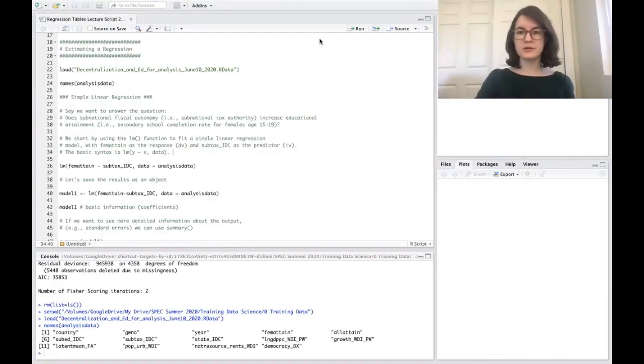In this video, we're going to cover how to estimate linear regression models using R. We're not going to cover the mathematics underlying linear regression or how to interpret the results. Those topics will be covered in other videos. Here, we're just going to focus on estimating the models themselves.